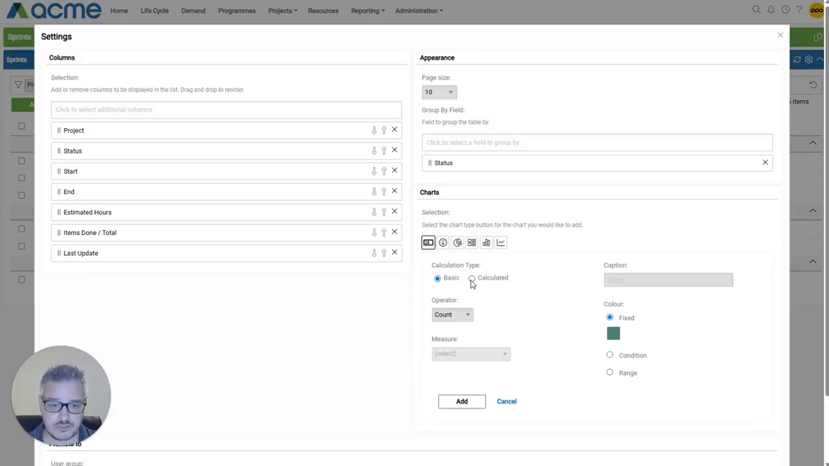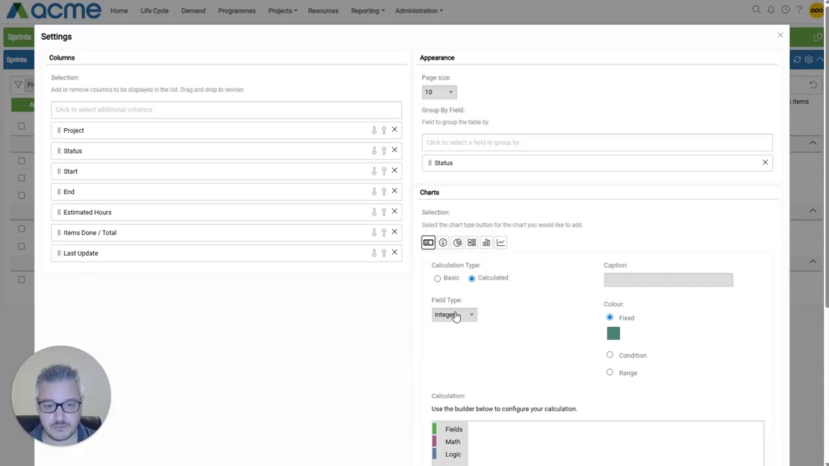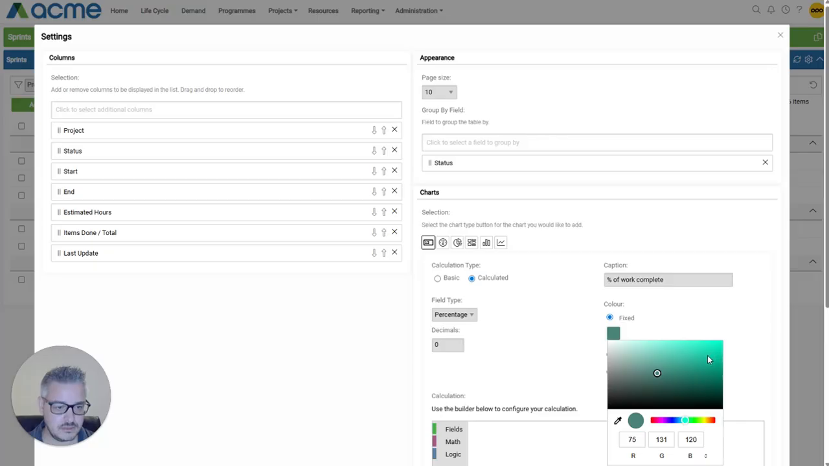I'm going to change this to a calculated type. I'm going to change this to percentage. And for this percentage, I want 0 decimals to display. I'm going to add caption, percentage of work complete, and give it some random color.